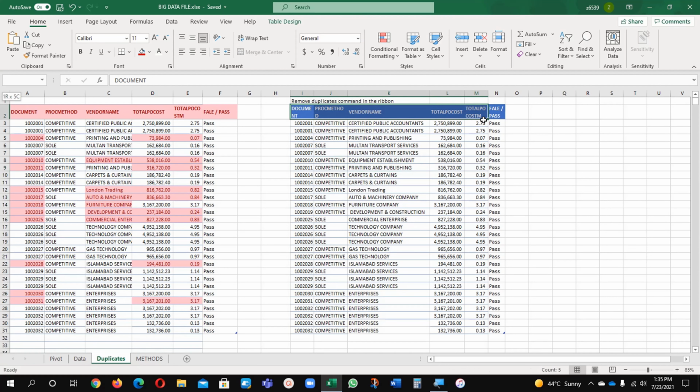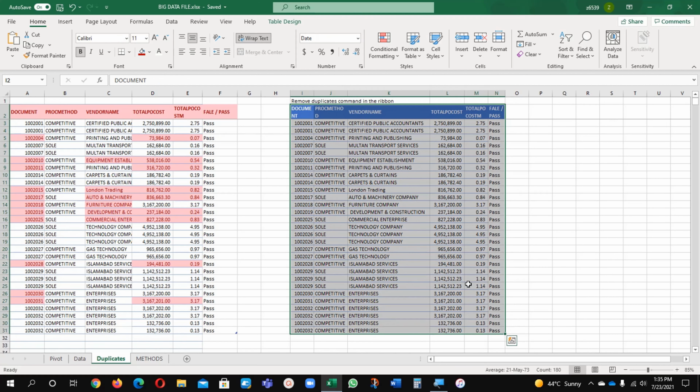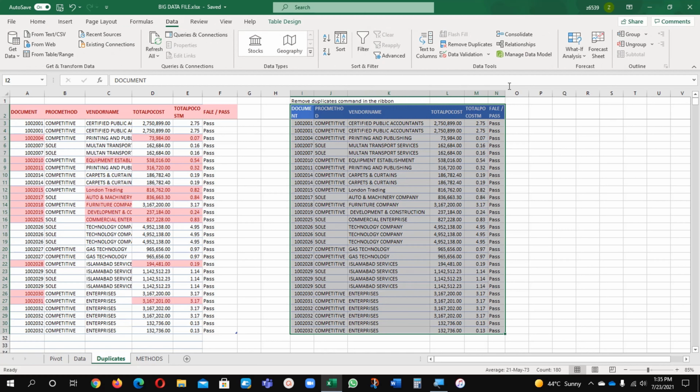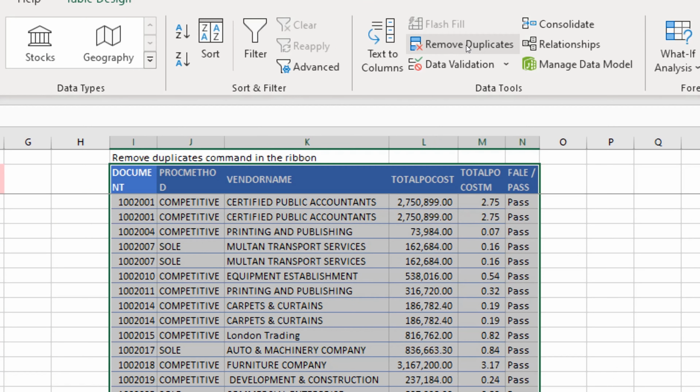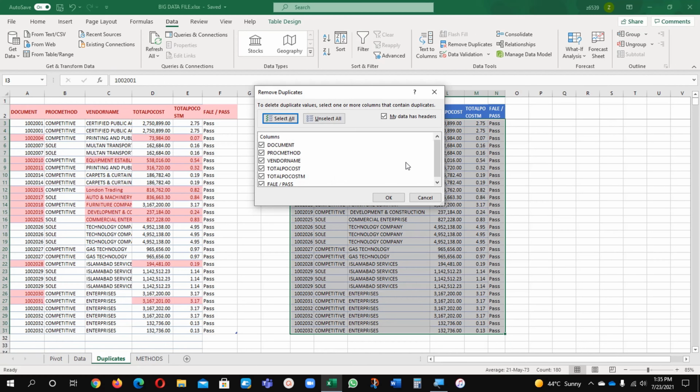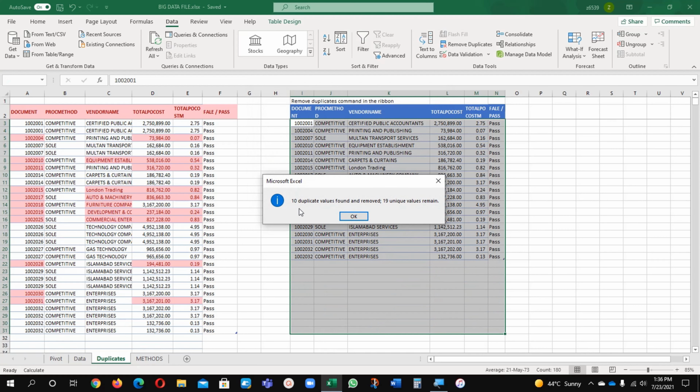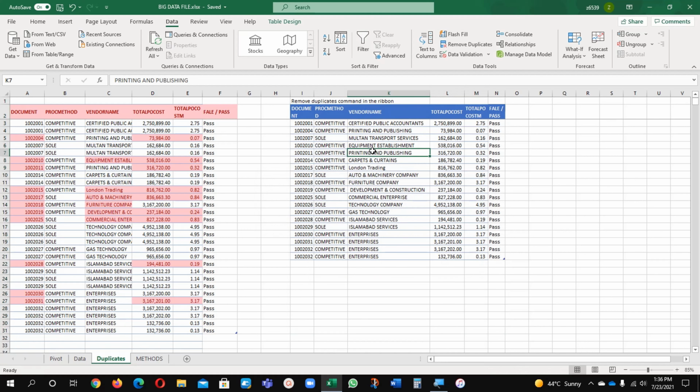Now, just highlight this data, click here on the Data ribbon, and here you will find one tab called Remove Duplicates. Click on it and it will give you the whole data. You need to click on my data has headers and select all. Now it is showing 10 duplicate values found and removed, 19 unique values remain. This is the first way of removing the data.